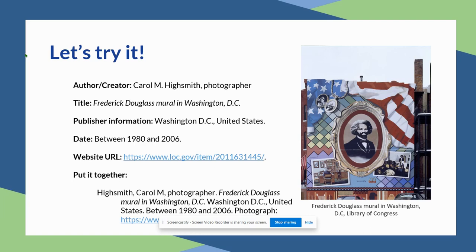And another thing that a lot of different collections online will have, the Library of Congress, for example, has this feature available, is they do some automatic citations. So if I went to this website URL, loc.gov, and I went to this specific item, and I was looking at this photo, the Library of Congress also creates a citation for me. So that's another little shortcut that we can offer to students.